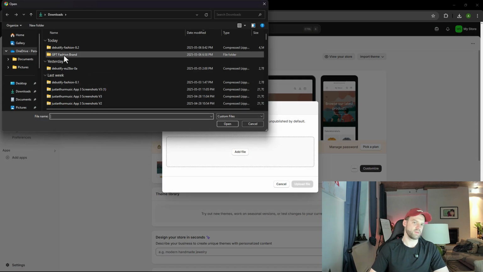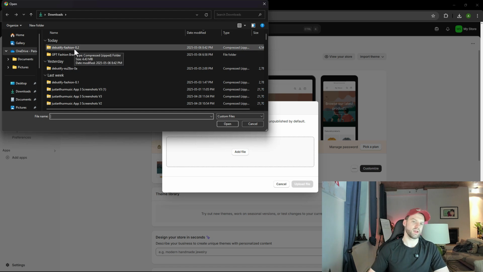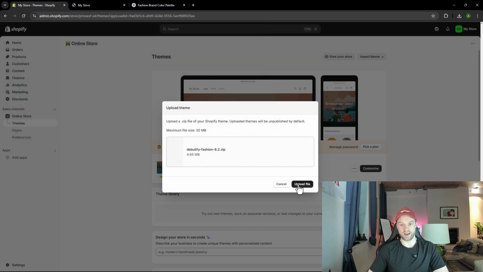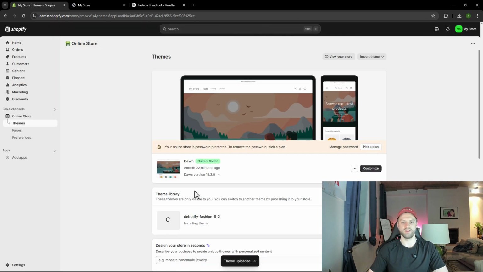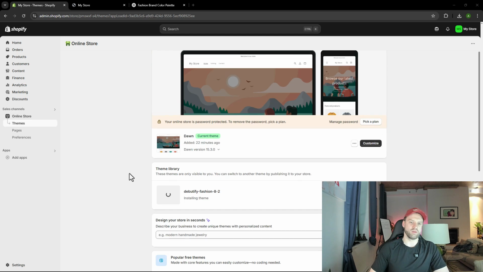Okay, and that is the zip file that you're gonna receive from Debutify to your email account when you're generating your AI-powered theme that we did in our previous steps, guys. So that's the zip file you're gonna download, and that is the zip file you're gonna upload to your Shopify as a theme. You're gonna click upload, and it's gonna simply upload the theme to your Shopify, just like that, guys.